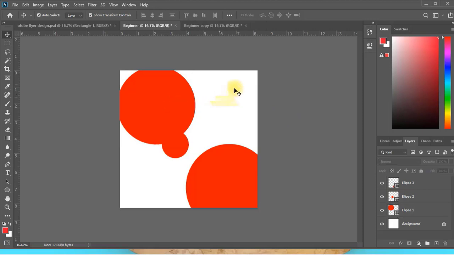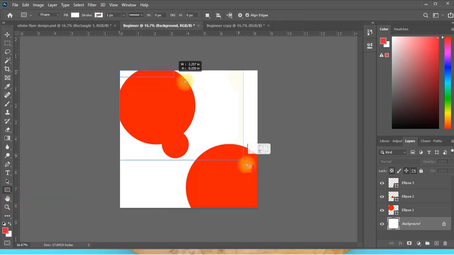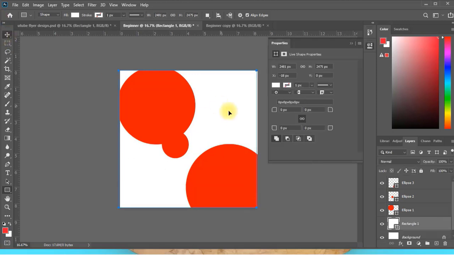But before that, you can see that our background is white. Now let me click on the background here and then go to where you have the shape, pick the rectangle, let me draw it, then I'll go back to my move tool and adjust it.